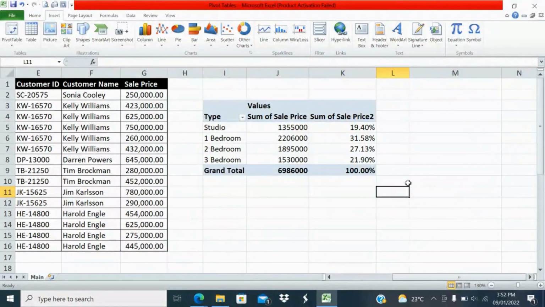Friends, I have explained most of the features of pivot table and pivot chart in this video.